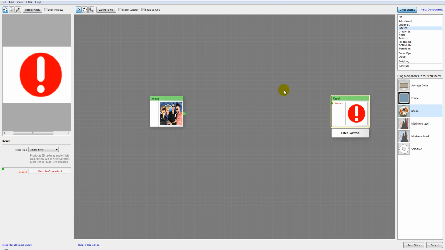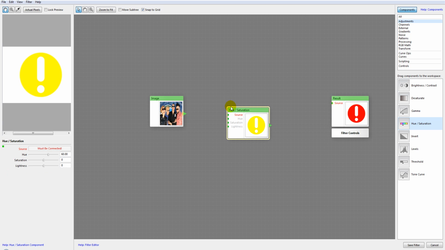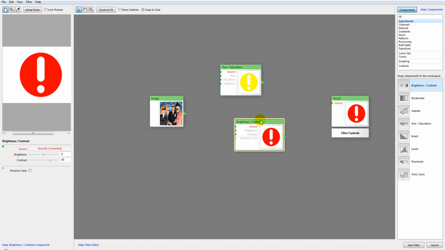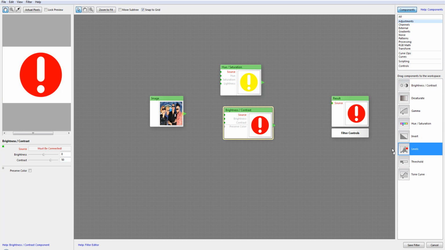So let's go change this. Let's put something in the middle. We'll go inside the adjustment group, and you notice in the adjustment group we have several nodes. If you worked before with Photoshop, these nodes will be very familiar to you. And we have a simple brightness, contrast, desaturate that we used before, gamma, hue saturation. We also have invert, levels, threshold, and tone curve. So let's go ahead and take the hue and saturation node, drag and drop. Okay, and we also take brightness, maybe put it right around, and let's put in some levels.